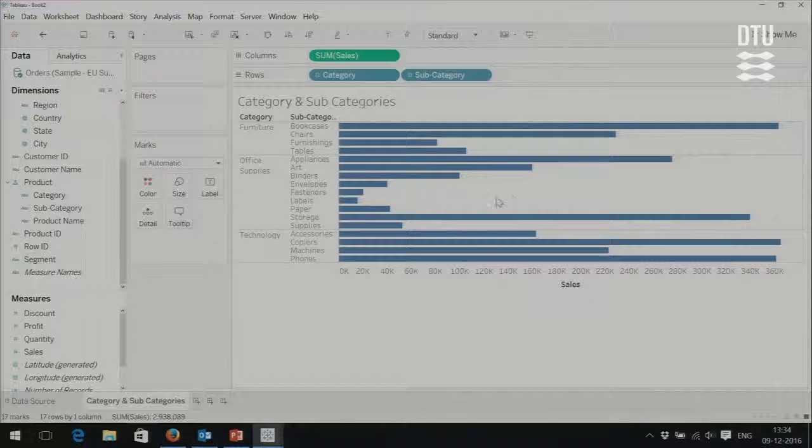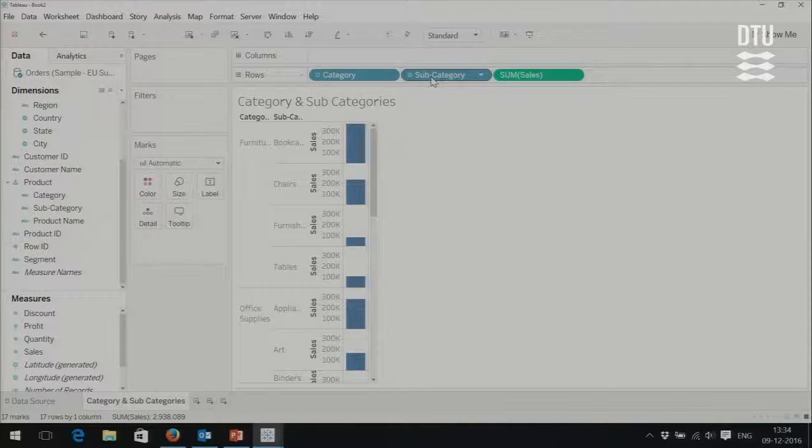Now, regarding your question, if we change the category, the subcategory and the sum of sales from columns to rows, you can try it and you'll see something like this.